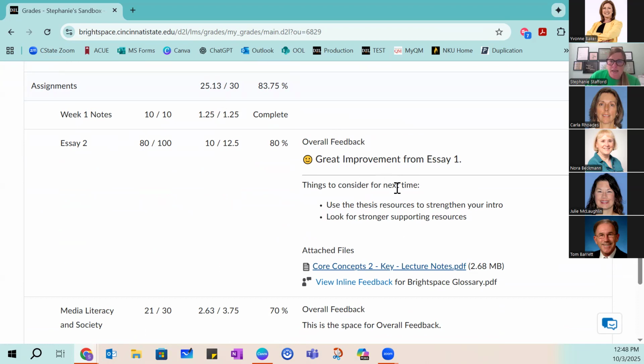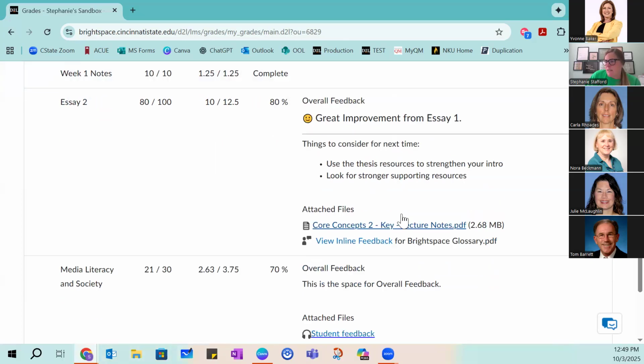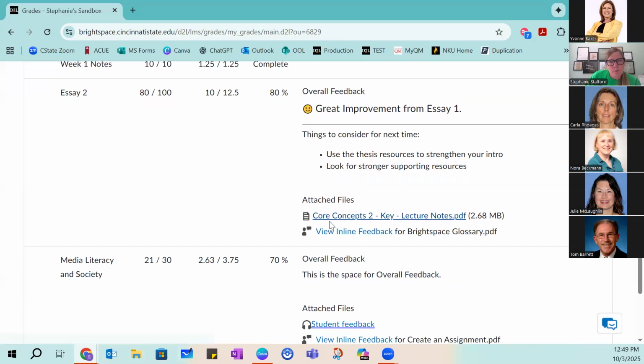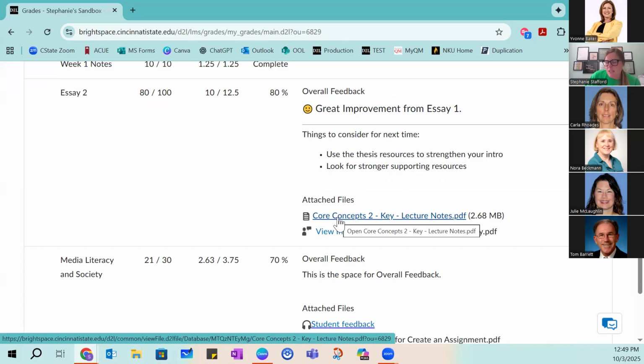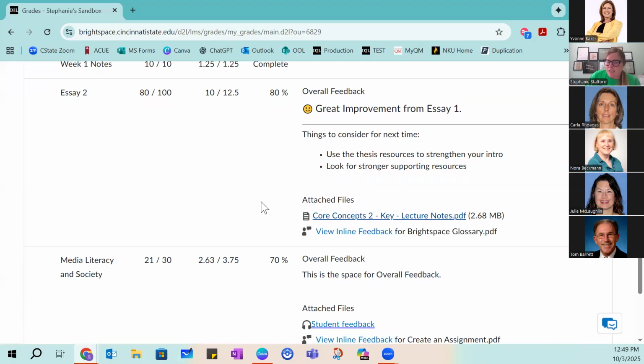We talked about adding attachments. If you did add an attachment, like a key of some sort, to an assignment feedback, you can see that those attached files show below. So that's going to show any attached PDFs. It's also going to show, which we'll get to at the bottom, some audio feedback. But then if I leave annotations, it's going to appear like this. It's going to say view inline feedback.